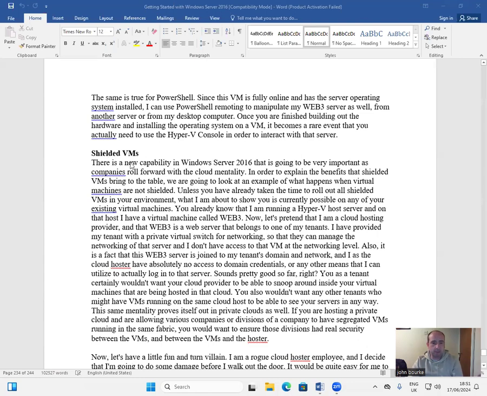Shielded VMs. There is a new capability in Windows Server 2016 that is going to be very important as companies roll forward with the cloud mentality. In order to explain the benefits that shielded VMs bring to the table, we're going to look at an example of what happens when virtual machines are not shielded. Unless you have already taken the time to roll out all shielded VMs in your environment, what I'm about to show you is currently possible on any of your existing virtual machines.